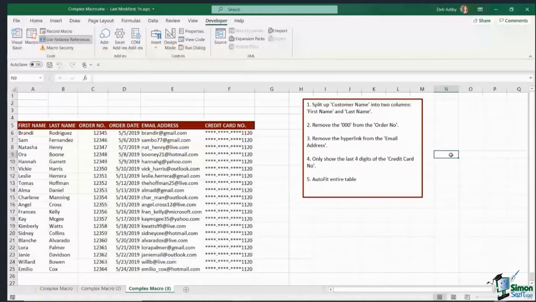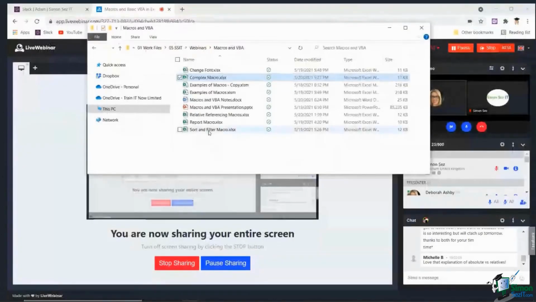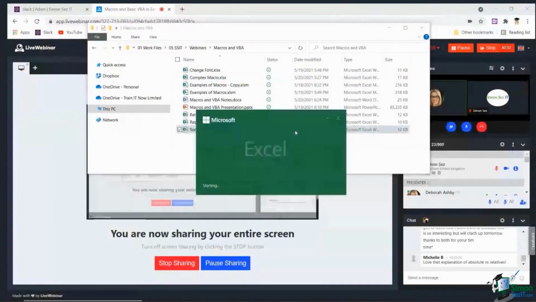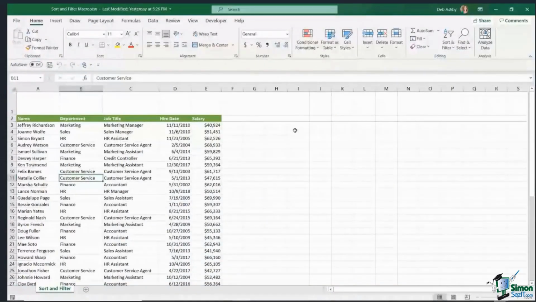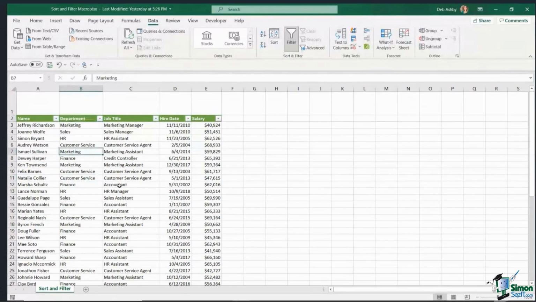Okay, let's close this down and let's take a look at another example. Now this time we are going to assign a macro or a few macros to some buttons or form controls in this case. And the first thing I'm going to do here with this table of data is I'm just going to add some filters onto the top. Now, the cool thing with macros is that you can assign them to different things. So for example, you can assign a macro to a shape, you can assign it to an icon, a picture, a form control, anything like that.